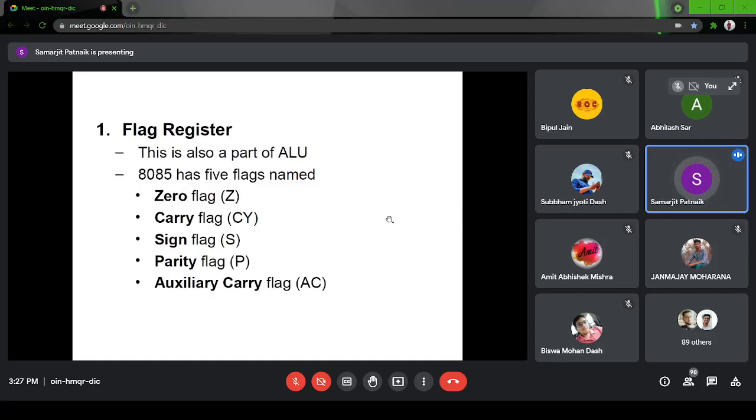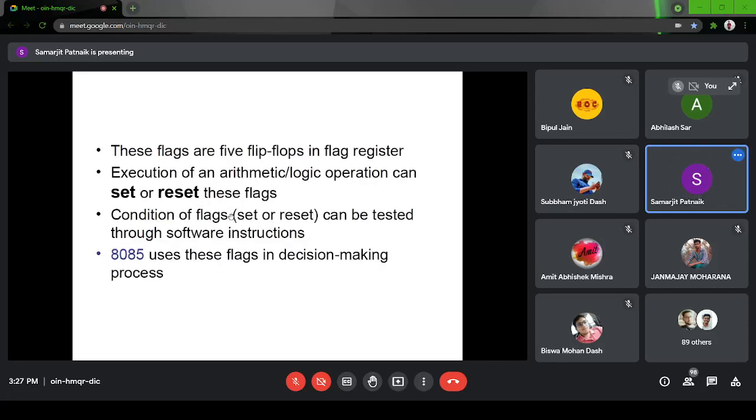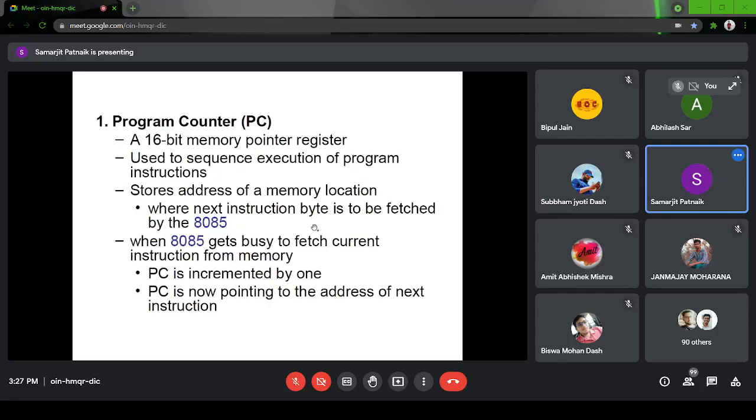Okay. So I'll come back to the flag registers where there are 5 different flags. Each flag is of 1 bit. So each flag will be either set or reset depending upon a particular condition, like if the result is 0. Program counter is a 16-bit memory register, and it will store the address of the memory location which is to be executed. And program counter is incremented one by one. Once this instruction is executed, then it will move to the next location.